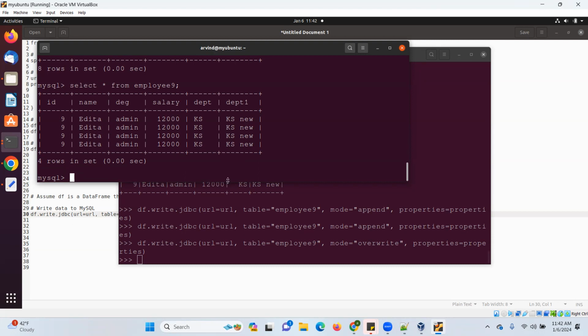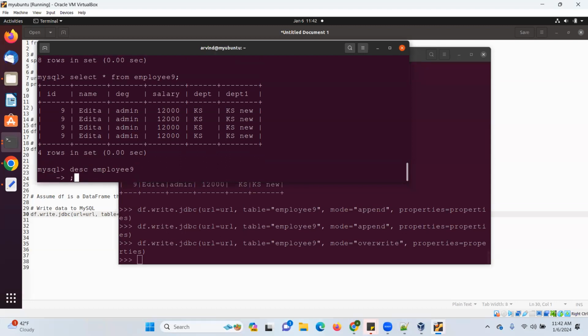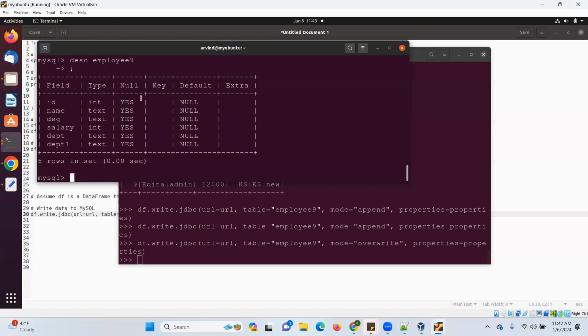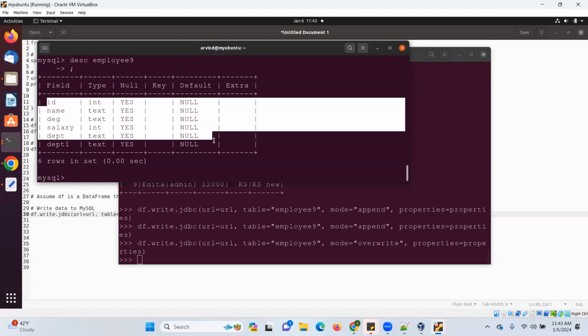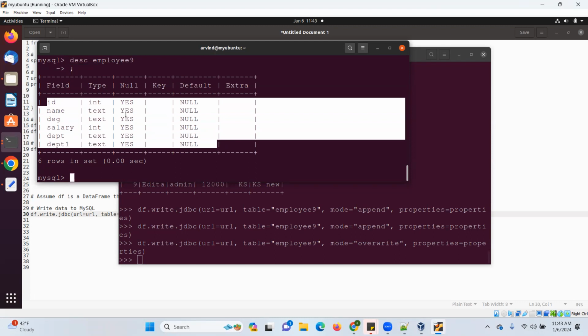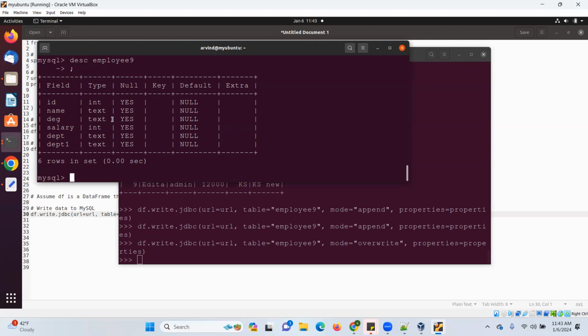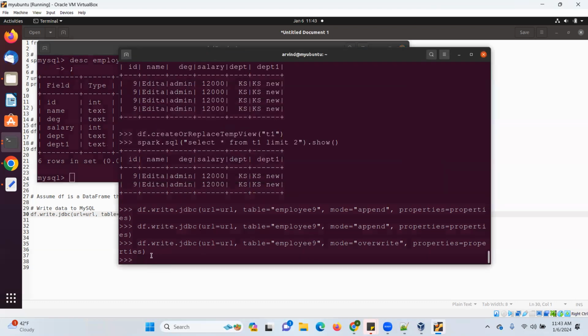But regarding the primary key, if you see here, employee 9 DESC, just check the schema of this. There is no primary key, right? This table is created by Spark. Because Spark is writing a data frame, Spark is not creating a primary key in the table. So if you have a primary key, then you have to do the validation. Sometimes we do the duplicate validation, the record validations. Okay. So this is simple read and write.